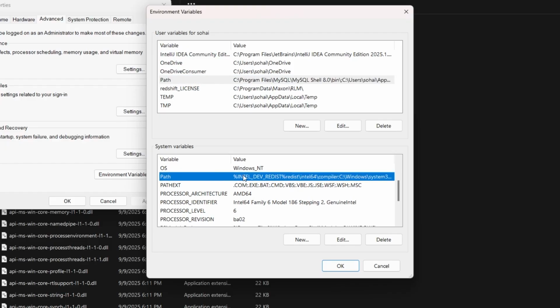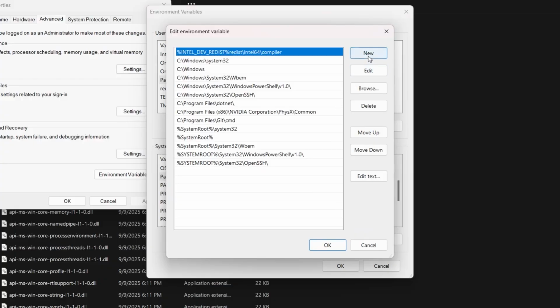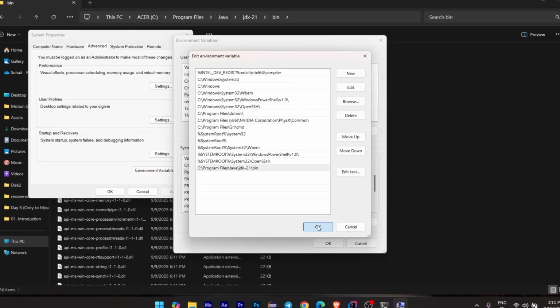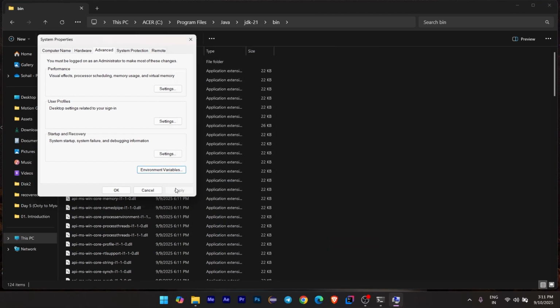So I'll just select this path and then head over to edit. Now I'll just click on New and then I'll simply paste the path that I had copied. I'll just close this with OK, and Apply, and OK.